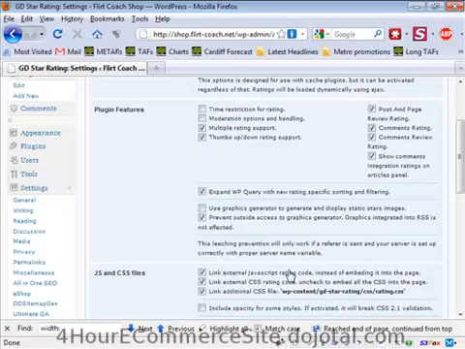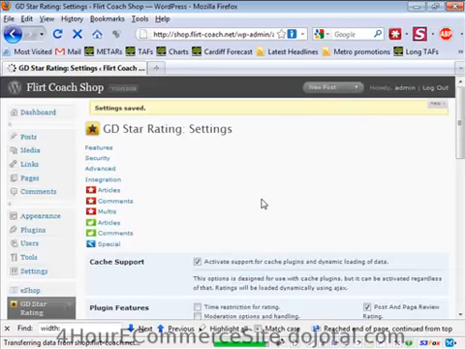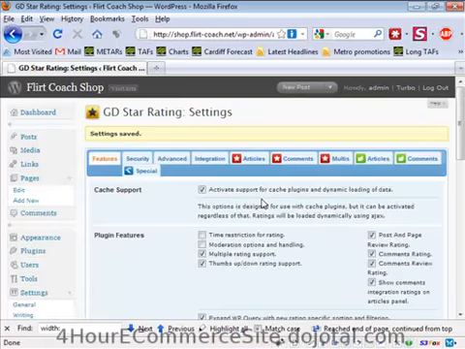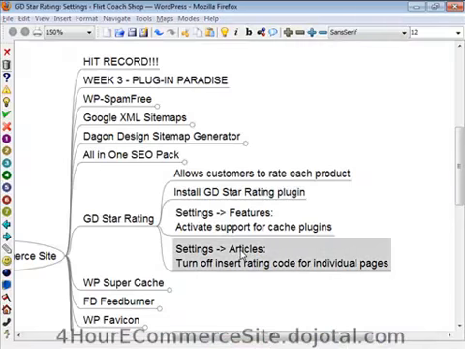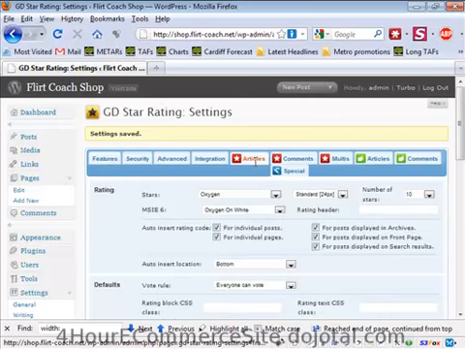settings articles. Okay, so we have to save these settings first, which we do by clicking the link at the bottom of the page. And then we go to settings articles. There's a couple of sections where you have to do this. And I'll show you why.